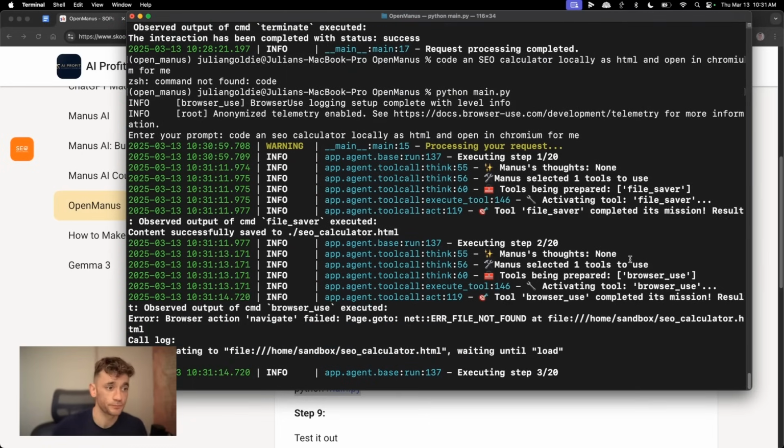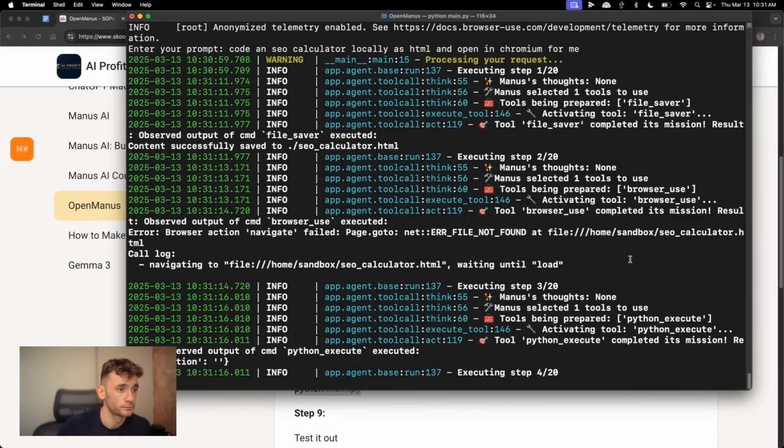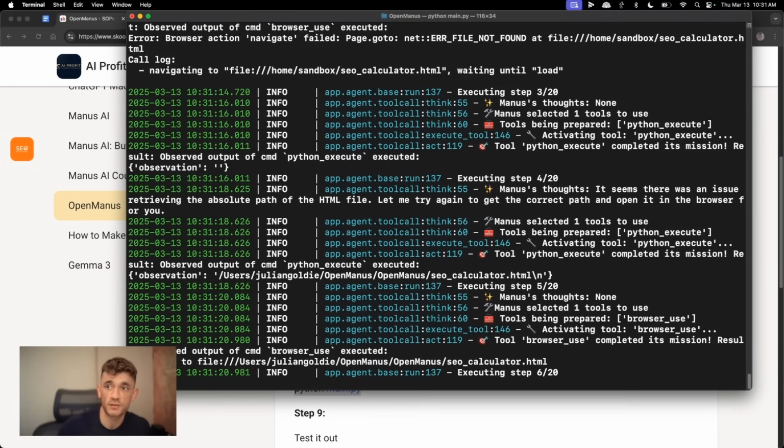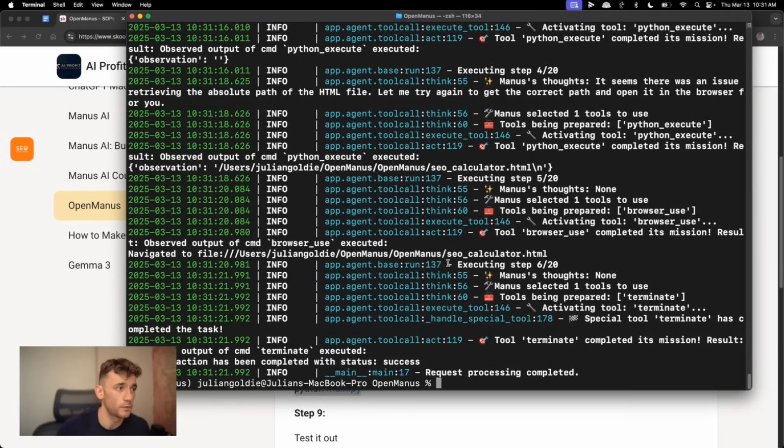But basically, it will start doing this locally. It will start building out. You can see how it actually has access to my laptop as well. So it's going through users, Julian Goldie, OpenManus, SEO cost calculator, HTML, etc. And then, yeah, that's ready and built out. All right, pretty nice.